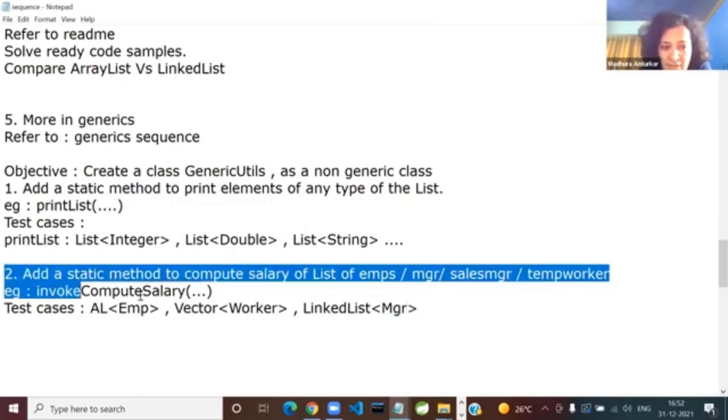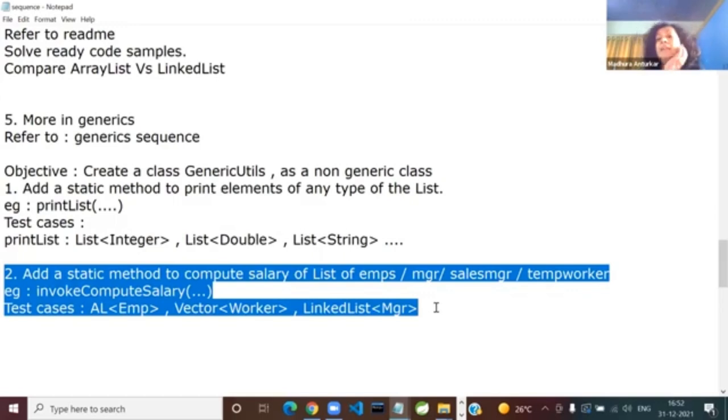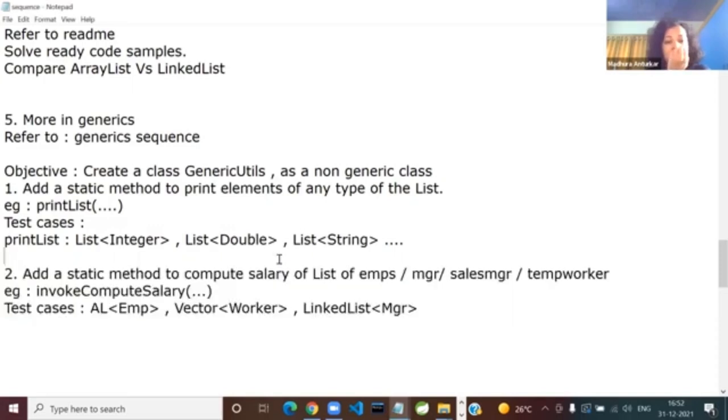So read this slowly and tell me, is the question clear? Compute the salary. And okay, I was going to say return the total, but forget it. At least compute the salary part.